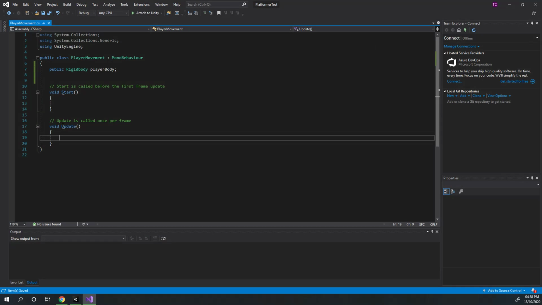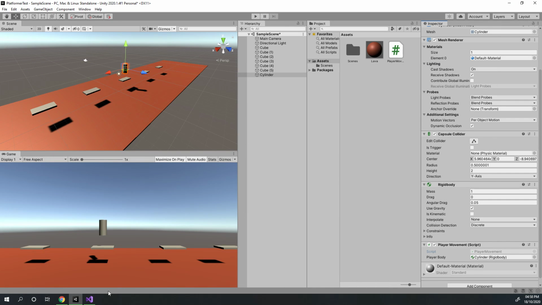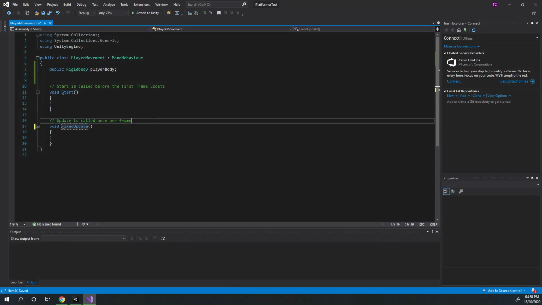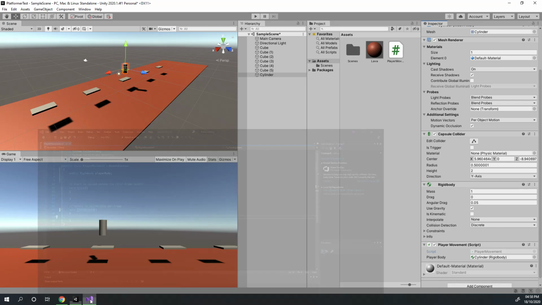All right, we're going to change our update method to fixed update, and that's because whenever we're making changes as the game plays out to our physics, the physics is actually updated not once per frame, but based on this fixed update method instead. It's sort of like running parallel to the rest of the game.